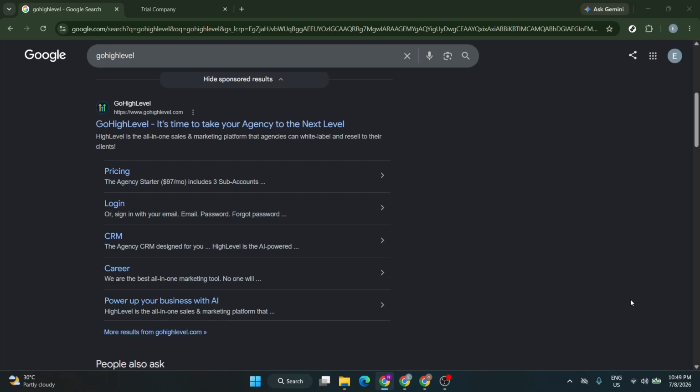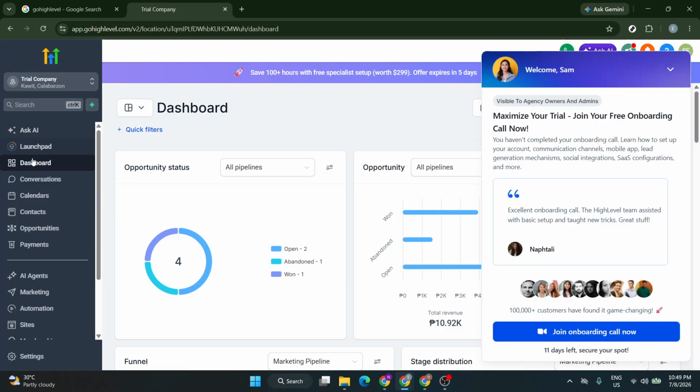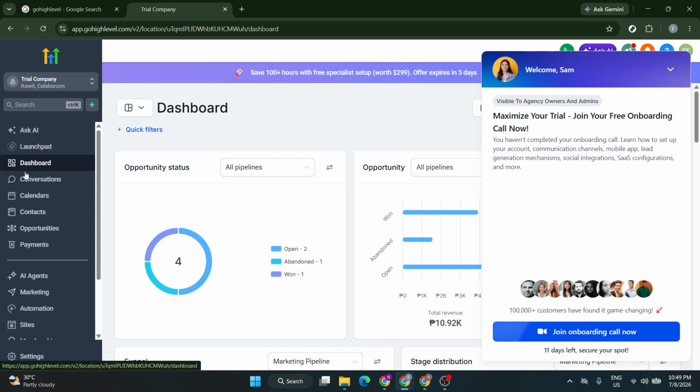In today's video, I'm going to teach you how to import opportunities into Gohighlevel. To get started, log into Gohighlevel and make sure you are inside the correct sub-account. This is important because opportunities are tied to a specific account, so you want to confirm you're working in the right place before importing anything. Taking a moment to double-check this can help you avoid bringing data into the wrong pipeline.